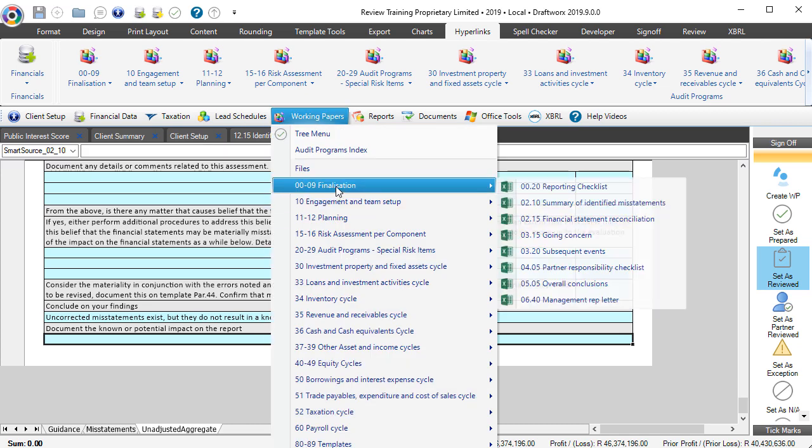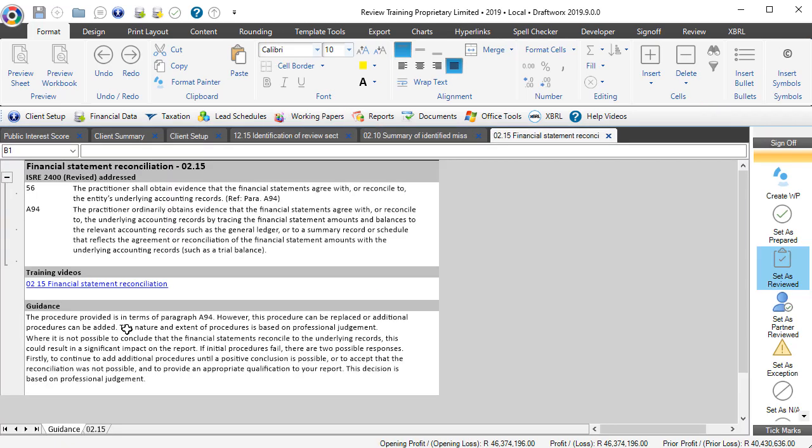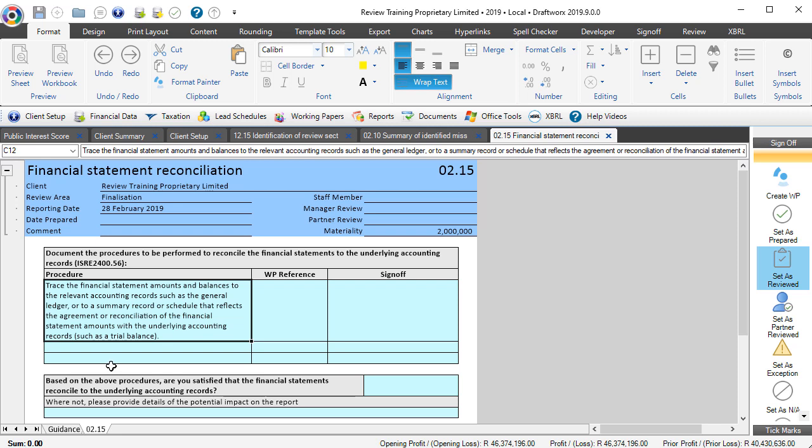Okay. Moving on, let's look at 0215, which is a financial statement reconciliation. And this comes from paragraph 56. It's saying that you need to reconcile the financial statements to the underlying accounting records. Now the procedure we've put in here is to trace the financial statement amounts and balances to the relevant accounting record, such as the general ledger, or to a summary record or a schedule that reflects the agreement or reconciliation of the financial statement amounts.